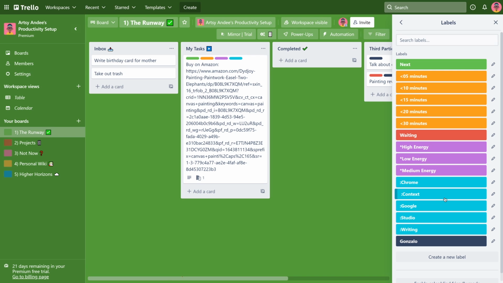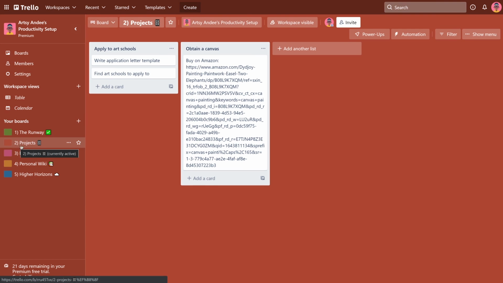In the project board, create lists where you list out every outcome you're actively pursuing, which requires more than one step to achieve. Andy, for example, is trying to get into art school and has a project for submitting applications. She's also looking for a new canvas to paint on and already made some progress on this project.